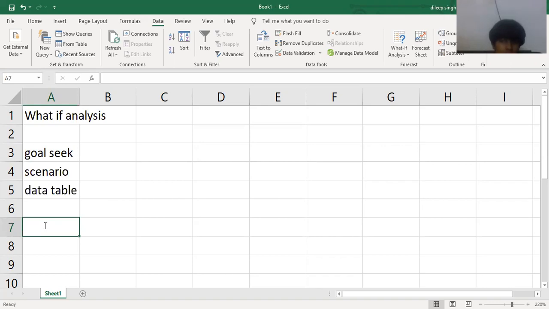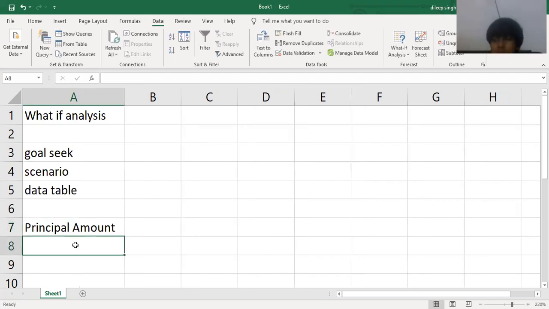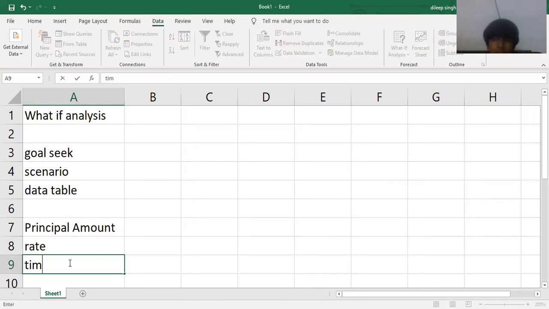Firstly, just click here. That is the principal amount. Do you know what is the meaning of principal amount? That is the base you deposit in the bank, or you can save your money in the principal form. And next one, that is the rate. You know what is the meaning of rate of interest? Rate of interest. And here we have time duration.